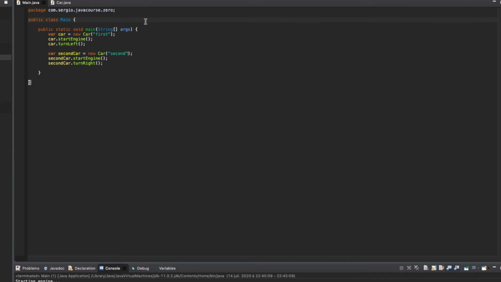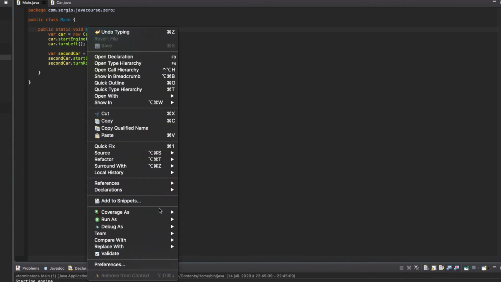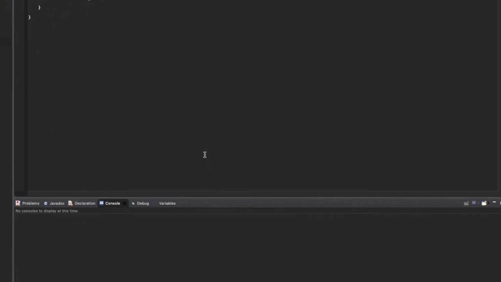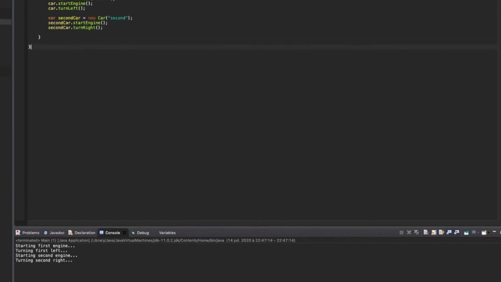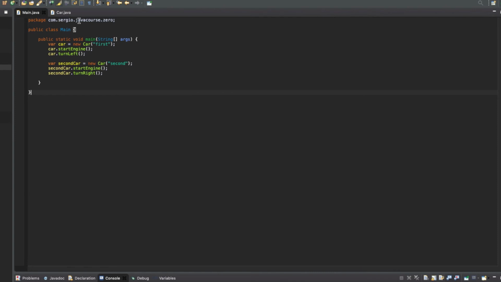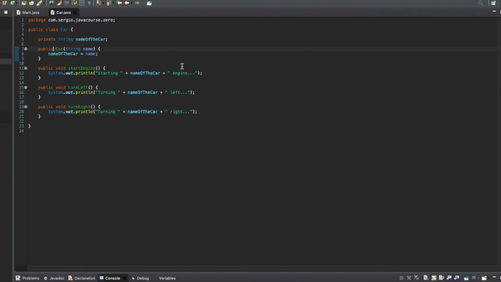Let's see now the results. Starting the first car, turning the first car to the left. Starting the second car, turning the second car to the right. A constructor is the way an object starts. As you see, there is no return type because the return type is the object itself.